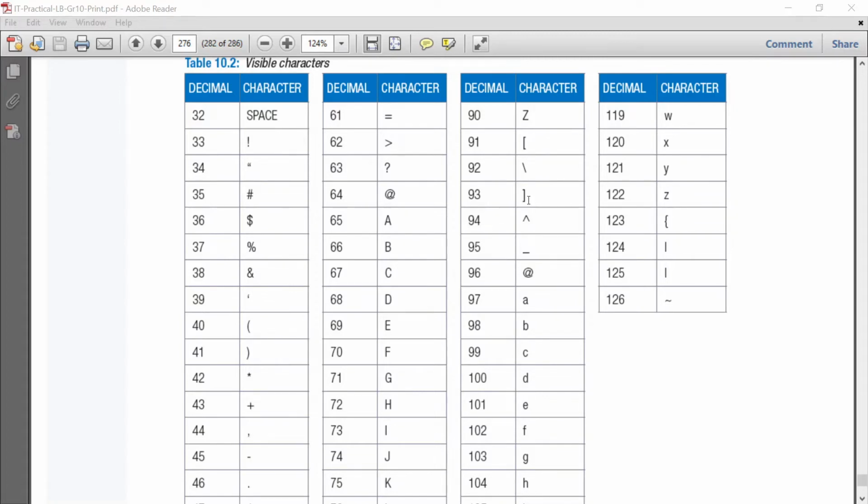Then you have a whole lot of special characters. The small letter A starts off at 97. The small letter B is at 98. And then you go all the way to a small letter Z, which ends at 122. So these are your characters on the ASCII table that are visible on screen.